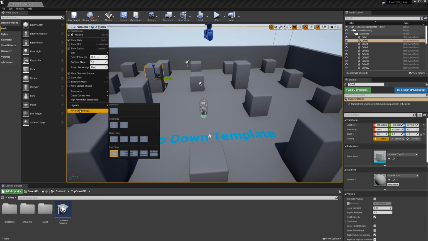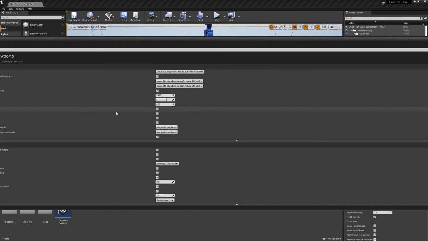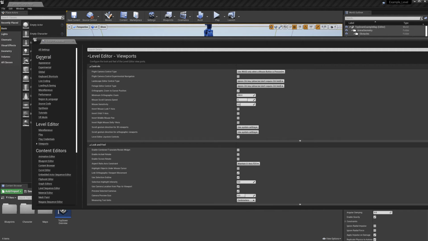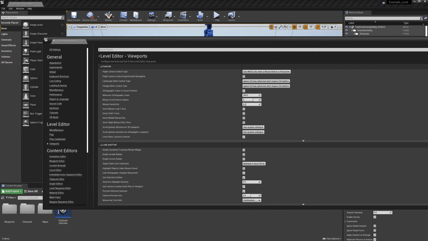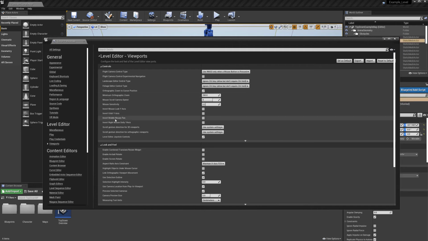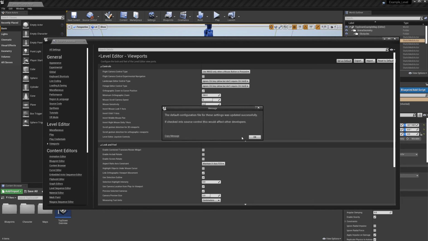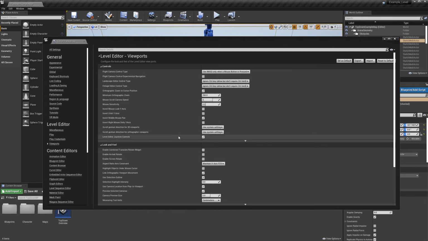And I'm going to go to advanced settings. And I'm just going to make sure that, oh, this is kind of big. Let me make this a little smaller. I always make sure that my middle mouse pan is inverted. I always want to do that. I'll say set as default. Yes, yes. Okay. So I always want that in there.